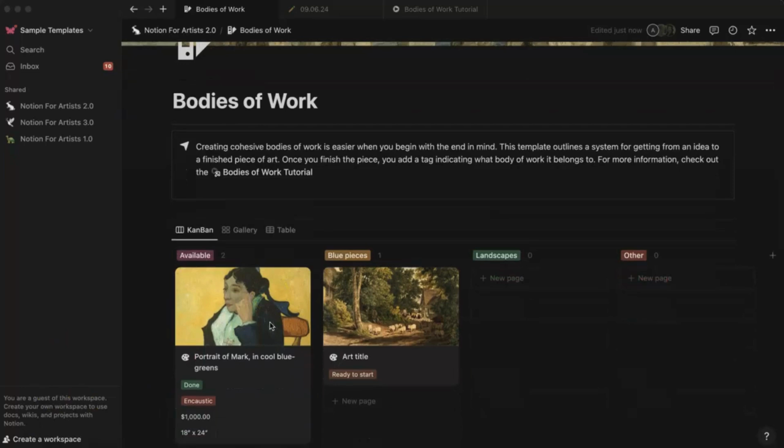Here we created a bodies of work section where you can visually see and sort your art based off of bodies of work and also find common threads or themes that can help group your pieces together to be put as a show, to be sold in a package, or to help explain your artistic journey and your artistic voice.